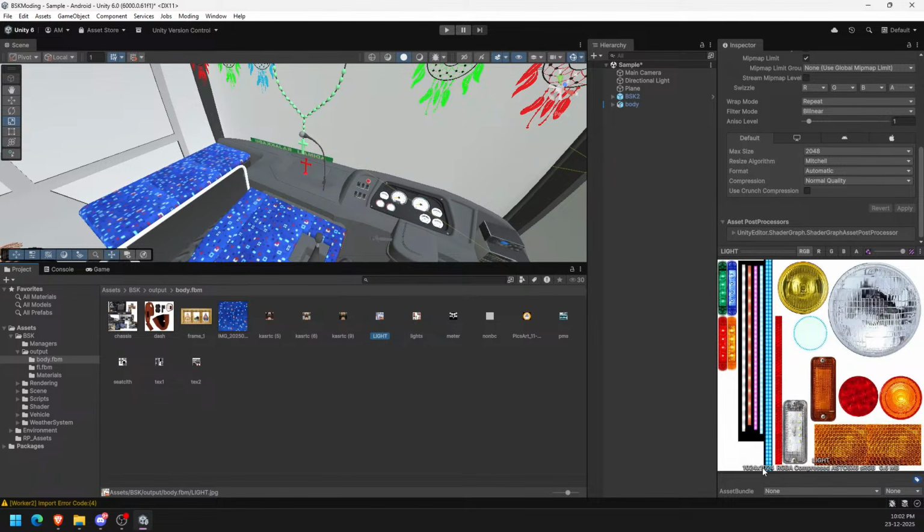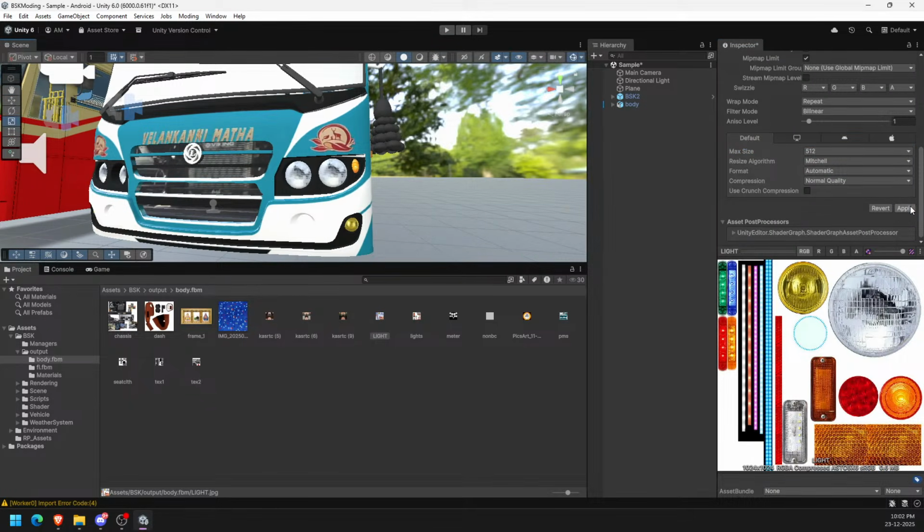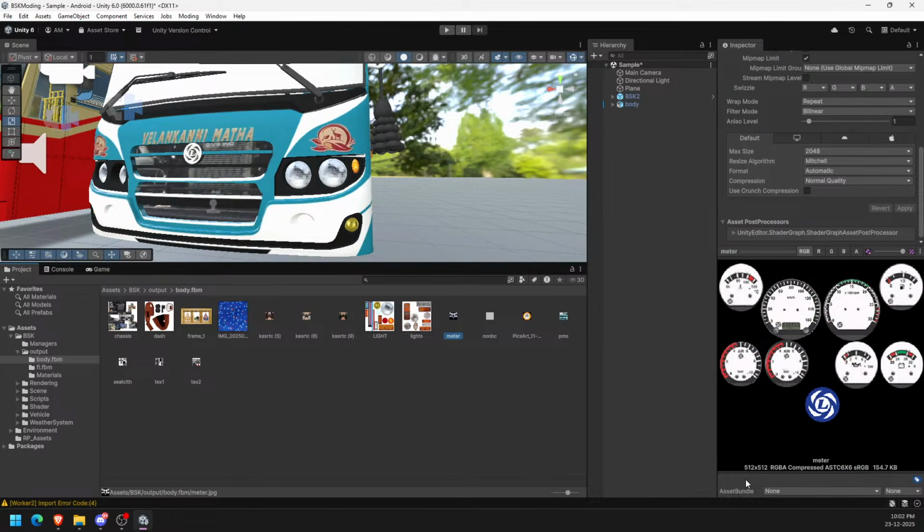And this texture is only 1024 by 1024, but you can see the maximum size is 2048, while the image is only 1024. It's already in 1024, not at 2048. I think we can reduce it back to 512, and the quality difference is not that much. The rear light I am also going to change. The meter is only 512 right now, so I don't think we have to reduce it again.